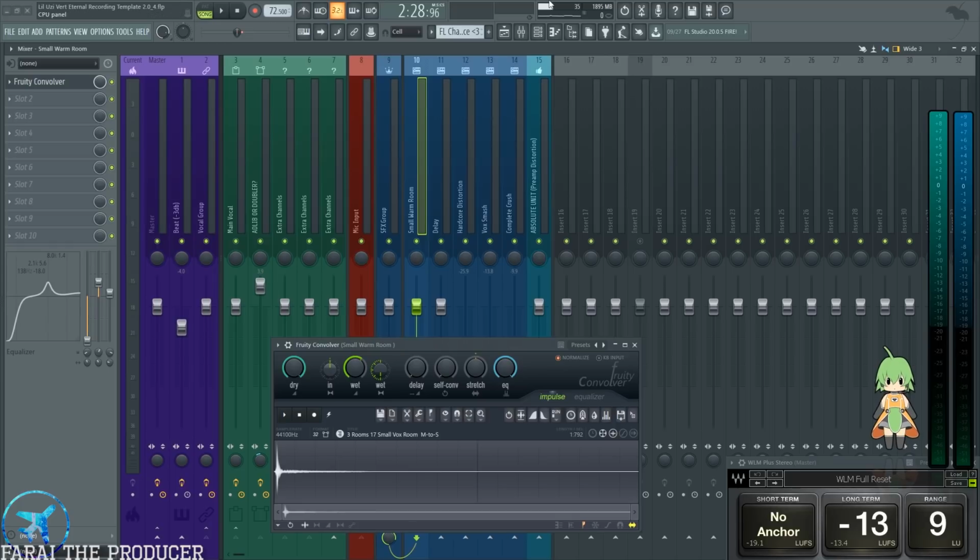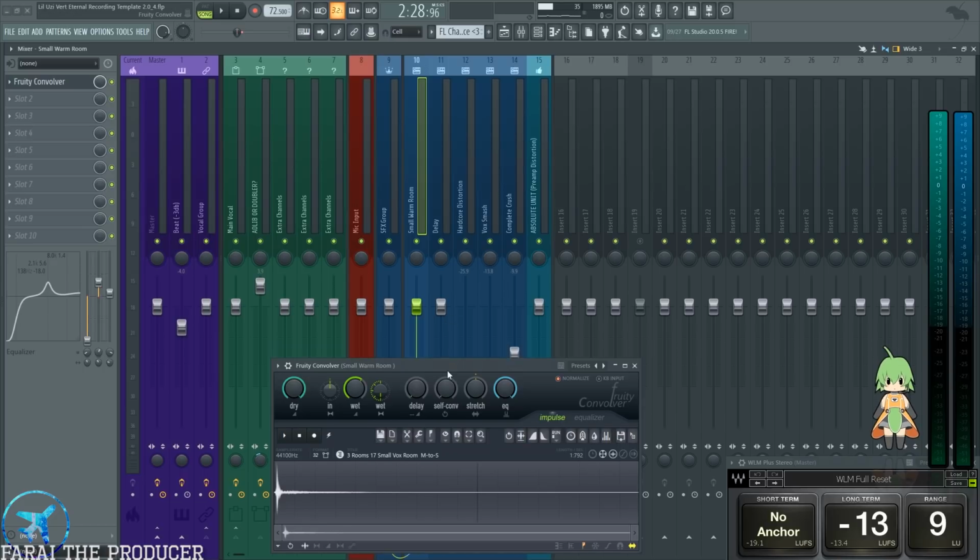Lil Uzi Vert does tend to have that kind of everlasting reverb effect in the background, but it's just subtle. Less is more, fool. That's the tip for myself.